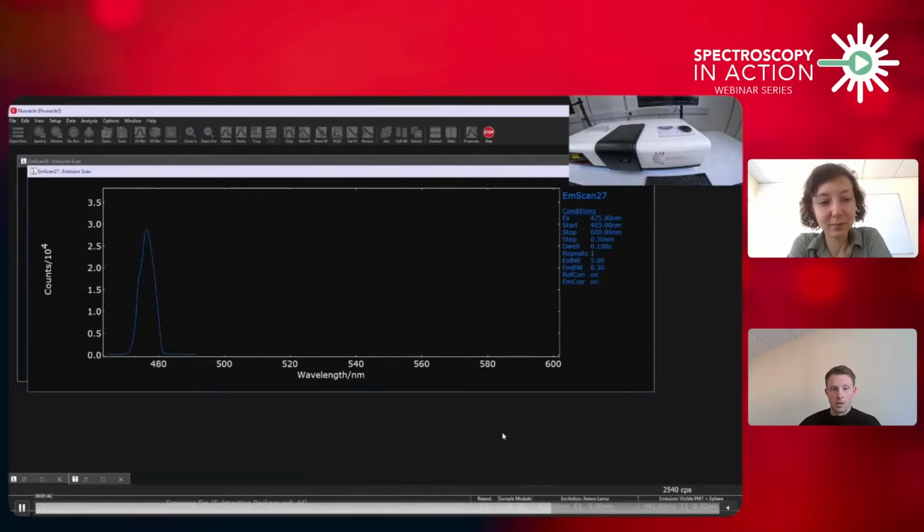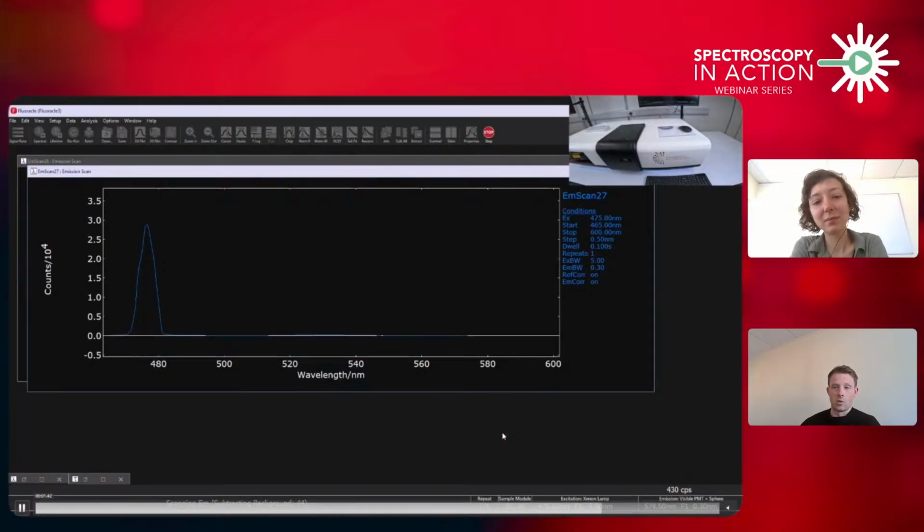So again, we're going to see the scattered excitation light at 475 nanometers. And then we're also going to see a small photoluminescence emission around 525 nanometers. It's quite difficult to see on this scale. This is a linear scale, as the scattering peak is a lot more intense. Though when we put it into a logarithmic scale, it'll be much easier to see.